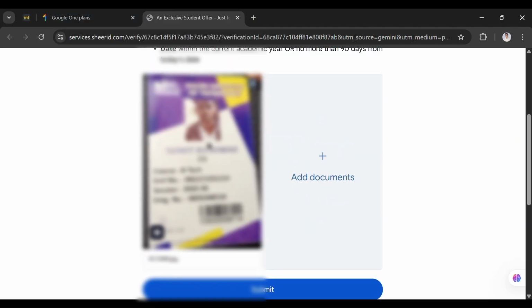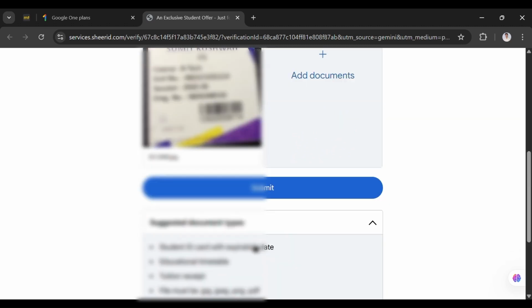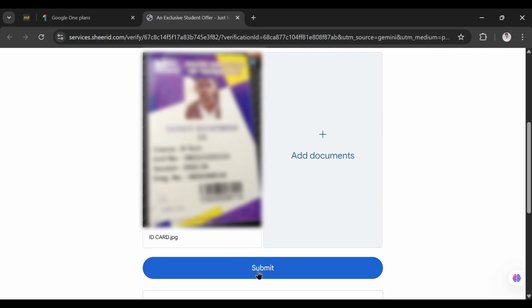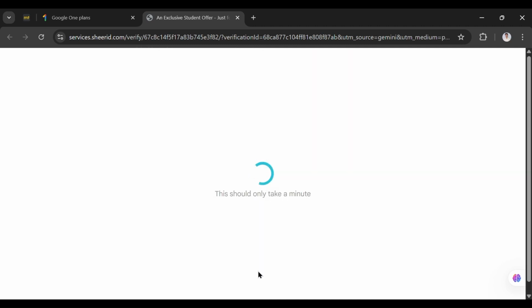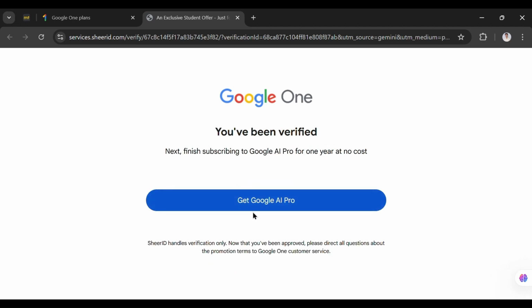You can see it also. Now click on the submit button, so the document will be submitted, and it takes some time to verify. Okay, maybe yes, it's taking a processing time of 20 seconds. So keep this window open while your document is being uploaded. After the upload completes, you are rendered on this page.